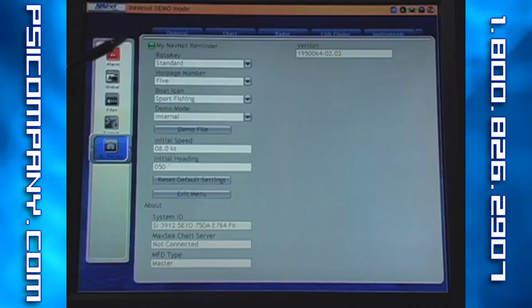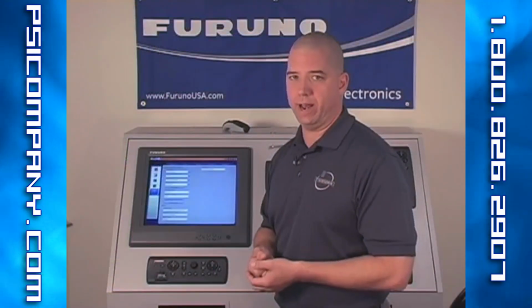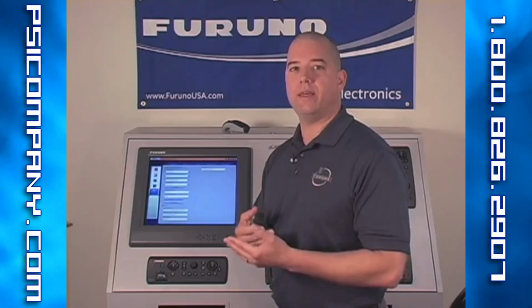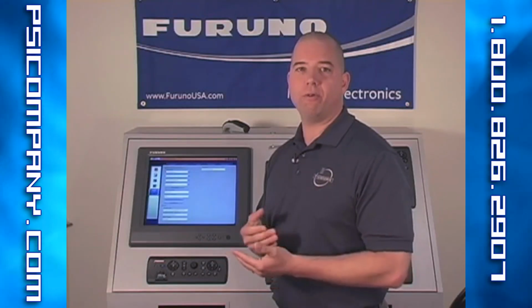On screen, you'll see that it is the top item in the My Navnet menu, and it's highlighted in green. And that means that this feature is on. This feature can also be turned off. So as the user becomes more comfortable with the My Navnet menu, Rotokey interface, and the user interface, then they generally can turn the My Navnet reminder off and revisit it as they need to.